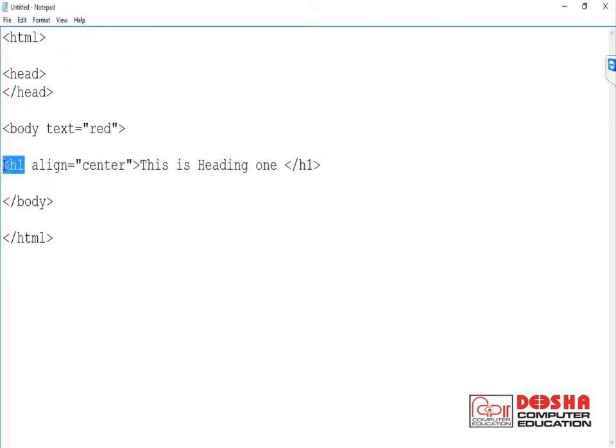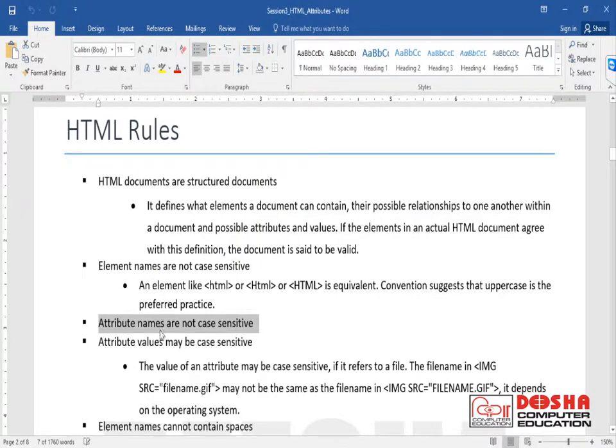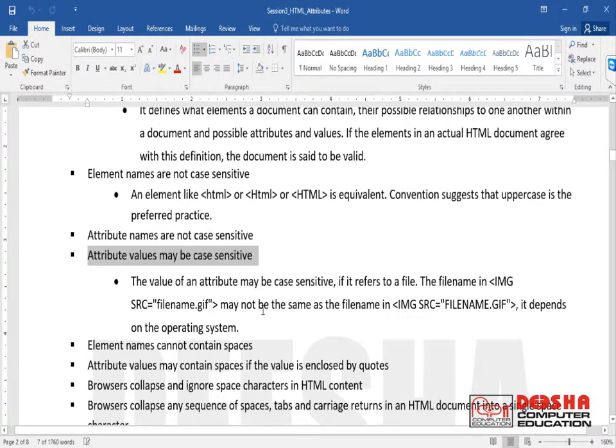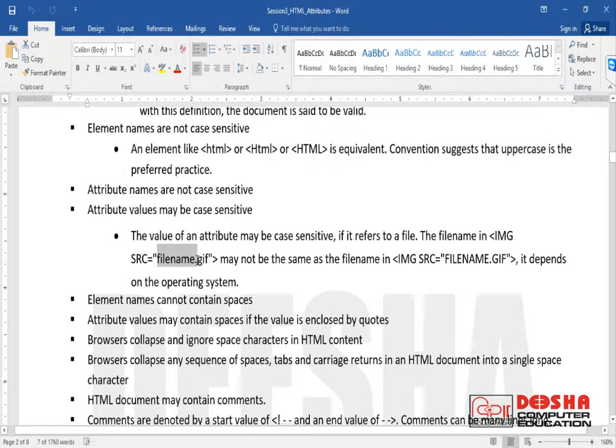The start tag specifically can contain attributes, and the attribute names are also not case sensitive. We can write in capital, we can write like this also. So attribute names are not case sensitive, but sometimes attribute values may be case sensitive, specifically whenever we are writing a file name or font name. Attribute values can be case sensitive.